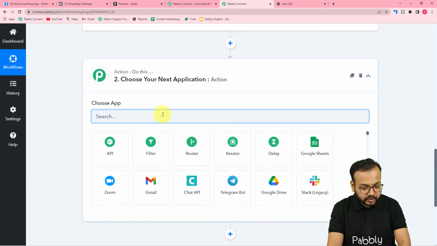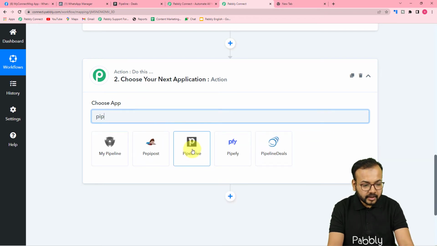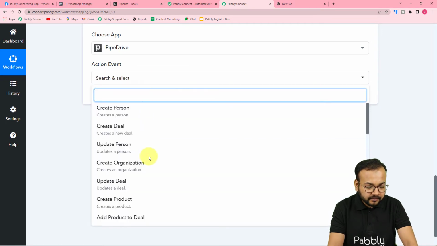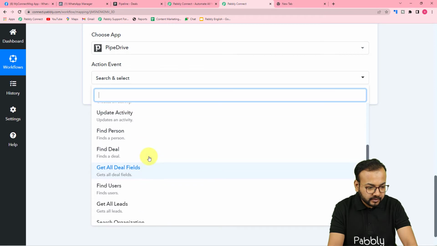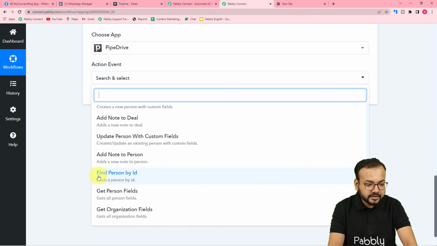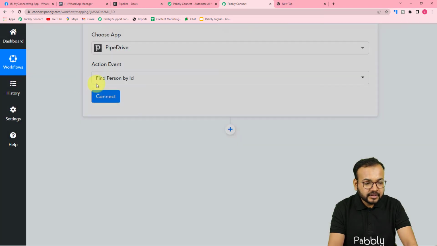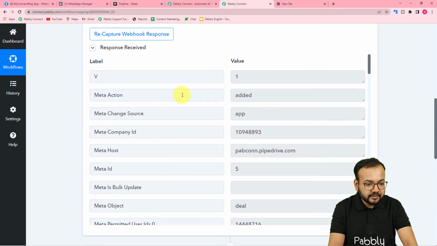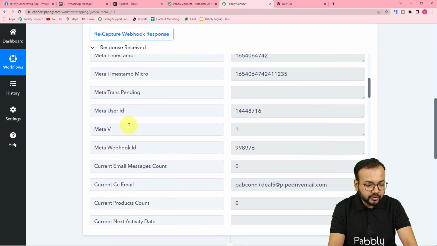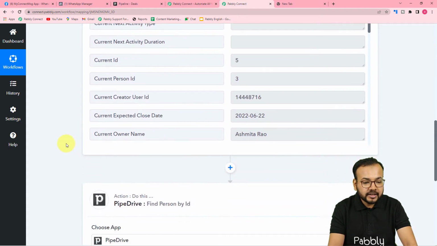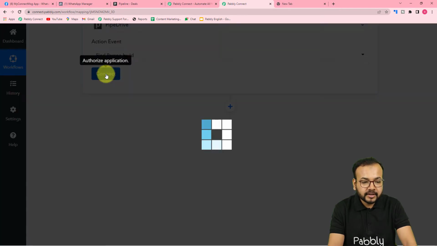Okay, so I'm going to search for Pipedrive again. This is Pipedrive, and in the action event select this option, find person by ID. Then click on connect. Okay, so why are we using the find person by ID option? Because here you can see in the first step where we have captured the data, we got this ID. Let me show you. Here you can see we got this current person ID. Okay, so I am going to use this ID to fetch the details of this person who has been added in the deal. So just click on connect here.